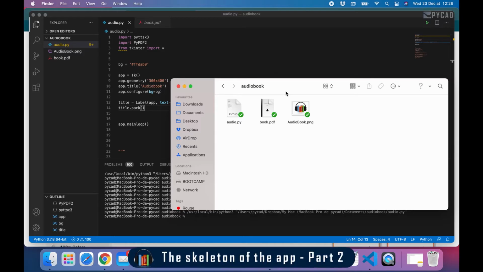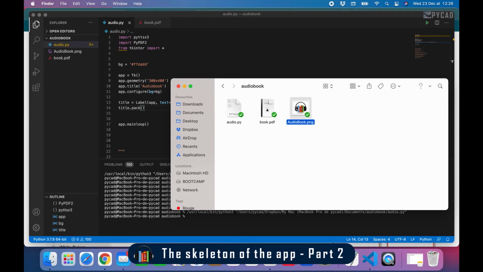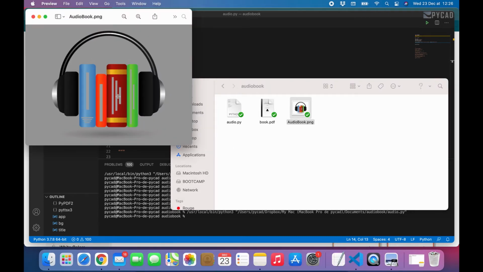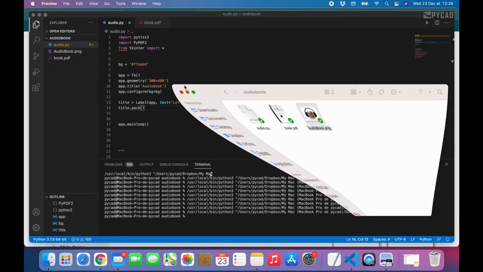Hi again. Now, what we have to do, we have, for example, this PNG image like this. I want to put it in our application. So what we have to do is just import it in our program and put it in the video on the application. Sorry. So I will close this one now.